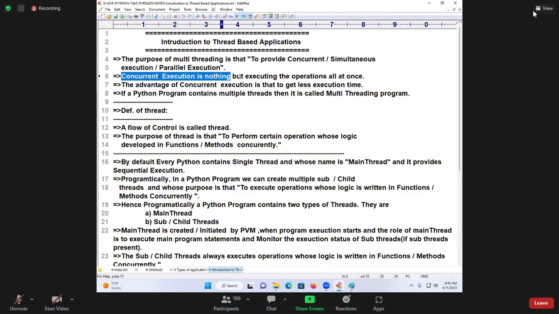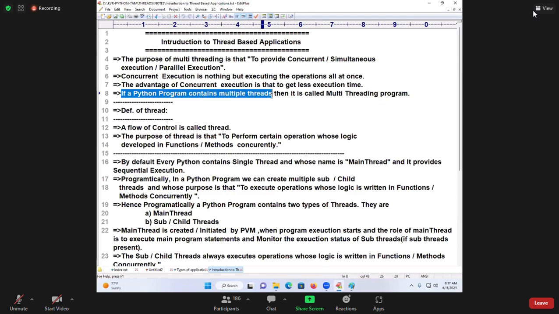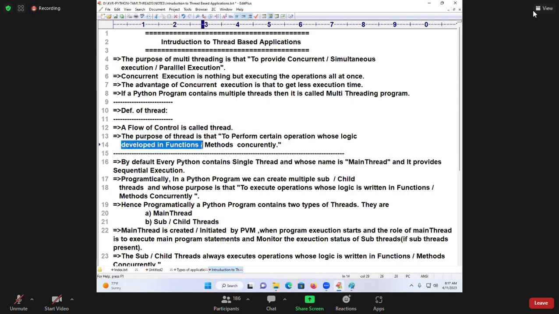Concurrent execution is nothing but executing operations all at once. The advantage of concurrent execution is that it takes less time. If a Python program contains multiple threads, then it is called a multi-threading program. Definition of thread. Come on, students. A flow of control is called what? Thread. Next. The purpose of a thread is to perform certain operations, whose logic is developed in functions or methods, concurrently.